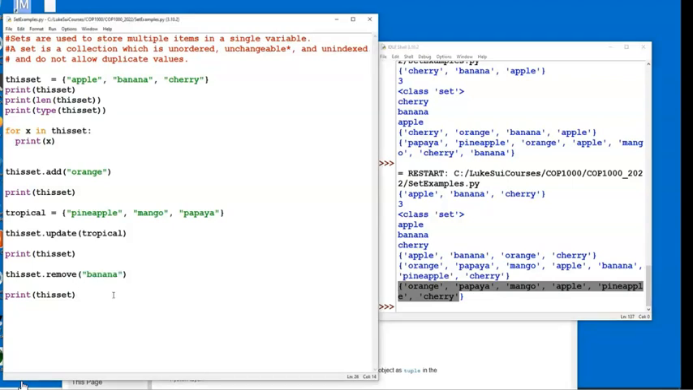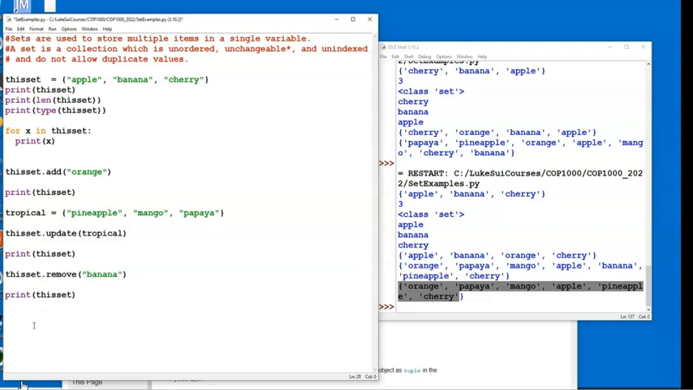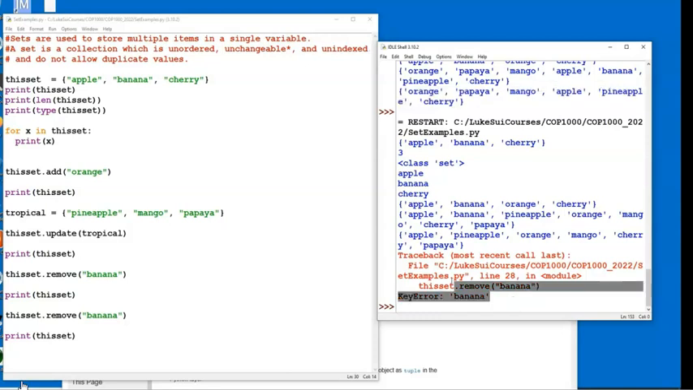In code, we always type something wrong. For example, right here, I'm going to call remove again. But this time I say remove banana, right? But the banana is already removed. So what if we try to remove it again? Let's see what happens. You get an error. If you want to remove something which doesn't exist, you get an error message like this.